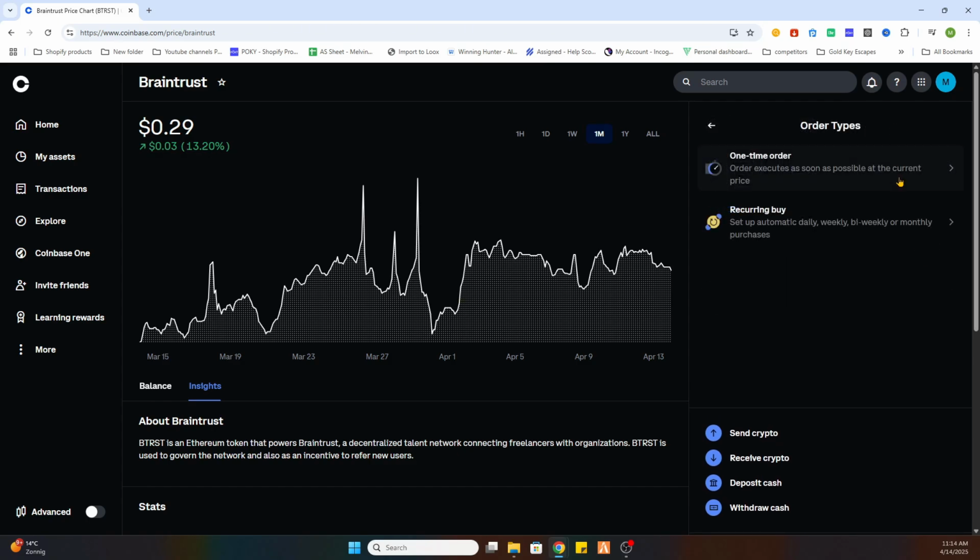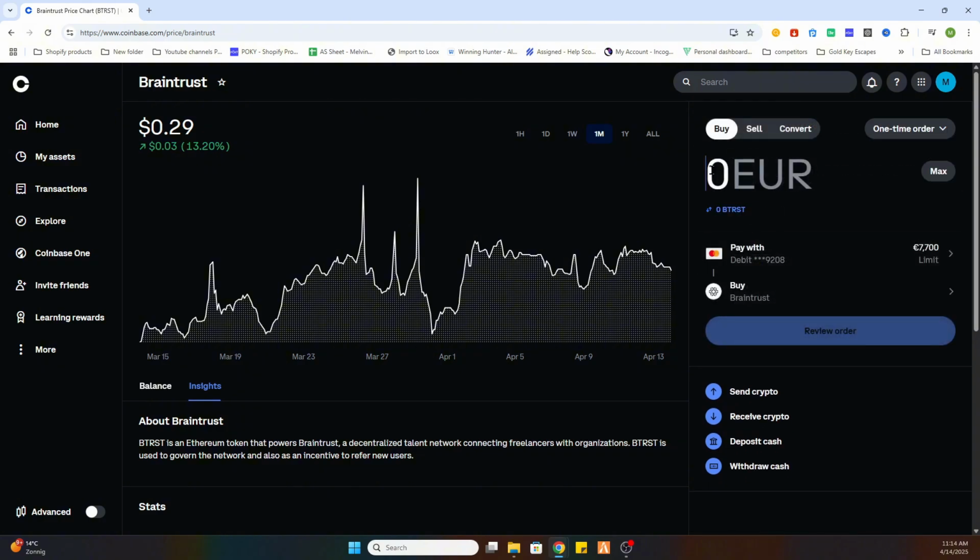But if you click on it and you would like to buy these coins on a more often base, then you can set up recurring buy options. So this will set up automatic purchases during a daily, weekly or monthly time frame. But for now we will use the one-time order, and then we need to fill in the amount of euros or dollars we would like to spend on this coin. Let's say 1000 euros, and then you will find the amount of coins we will receive in return.